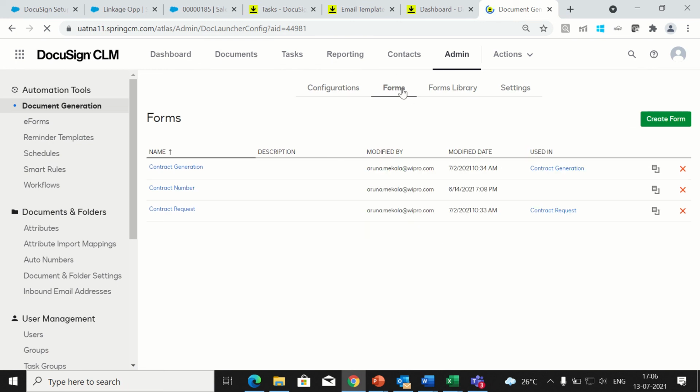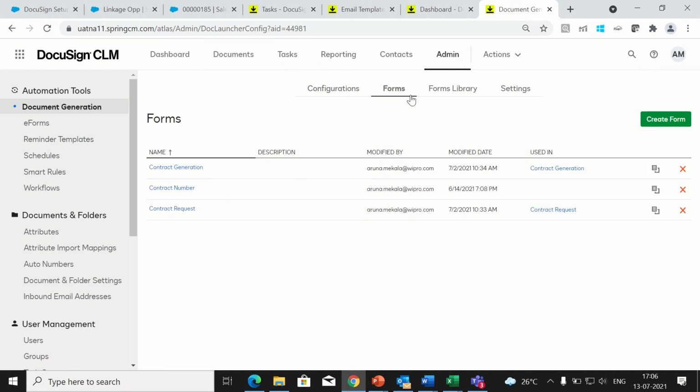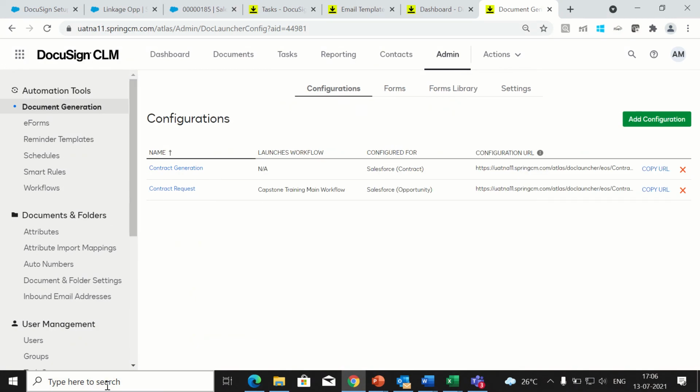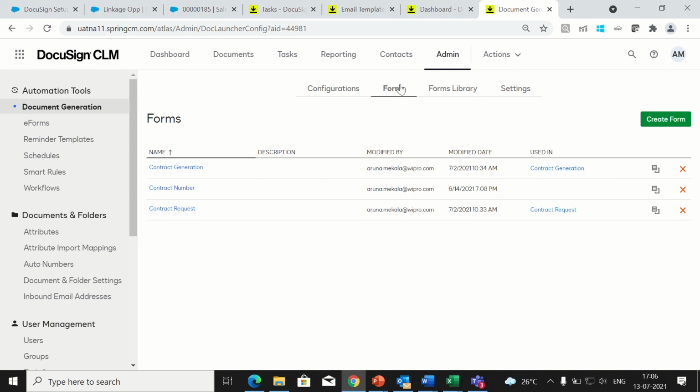And before that, when I'm creating a package, I can't directly select the forms there. If I want to import these forms, I need to create a configuration and then select that configuration. Some empty configuration needs to be selected by selecting this contract form.